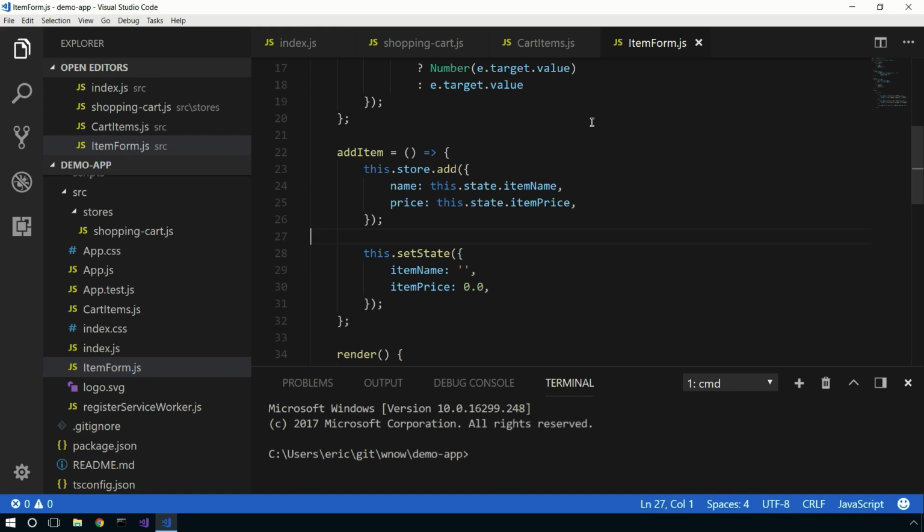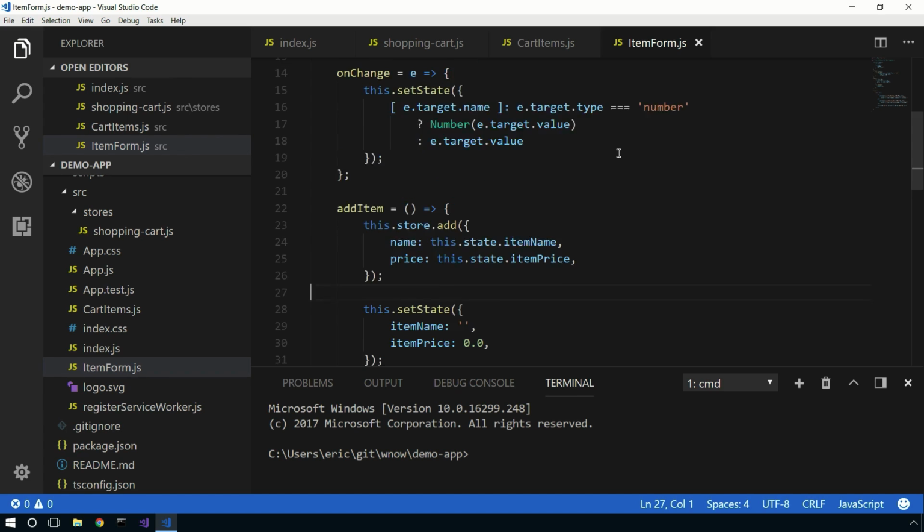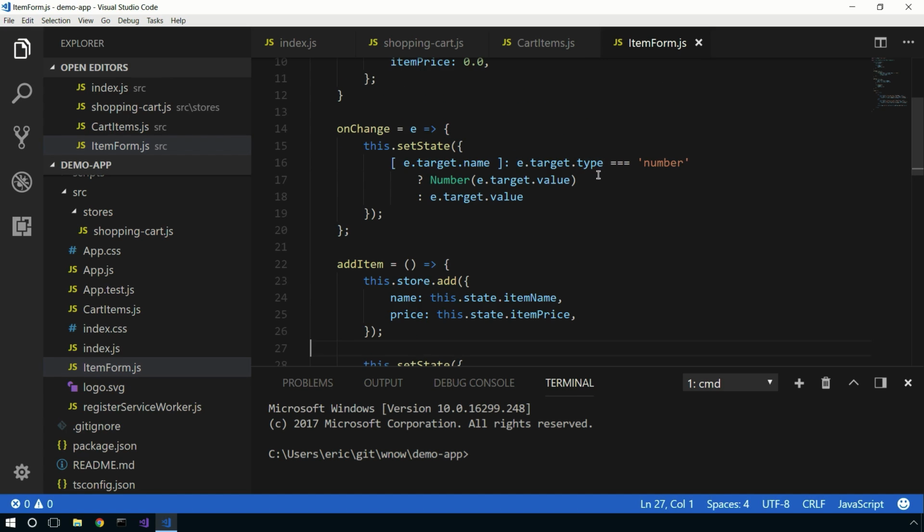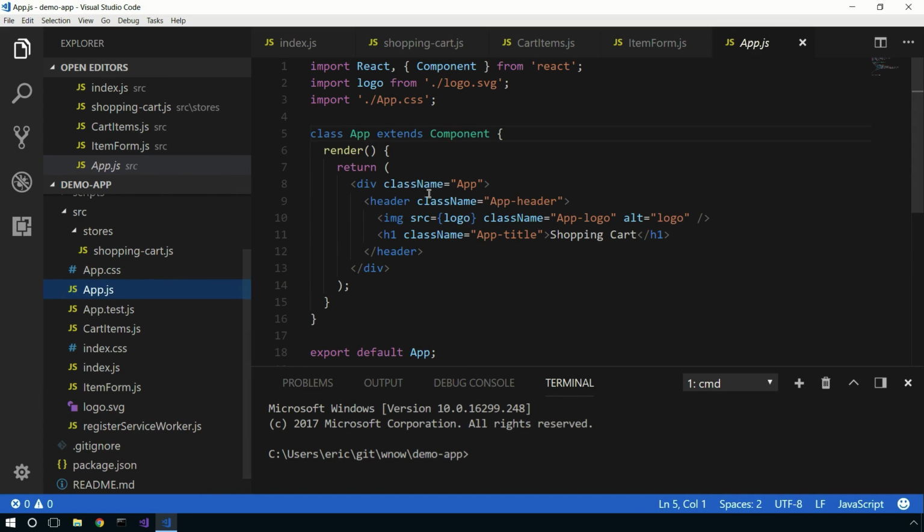So let's go ahead and save that. So there's item form. Now we've typed out a fair amount of code here. There's probably a bug in here somewhere, but we have a little bit more code to go before we can run this. We need to come over to app, and we're going to need to import both of these into app and then place them down here.